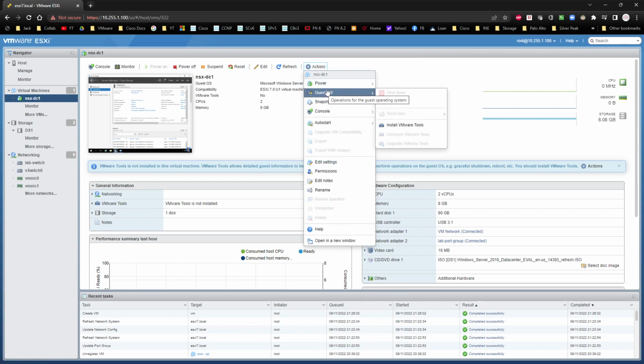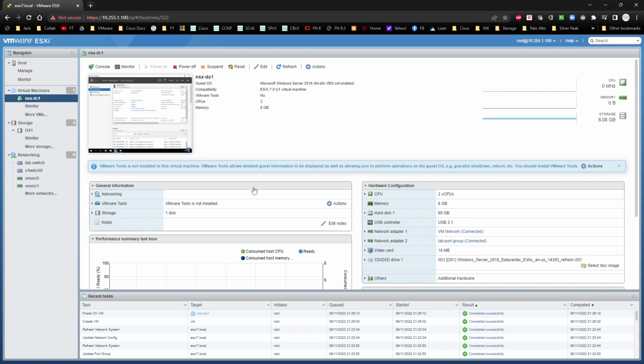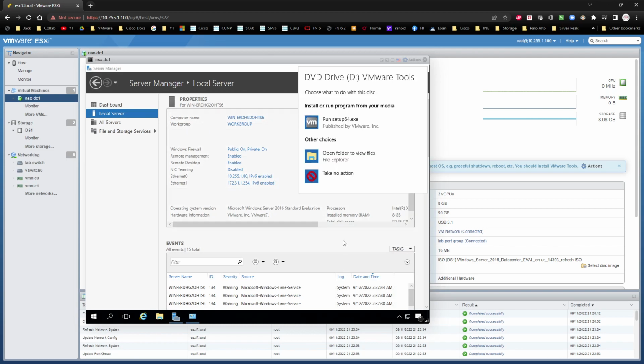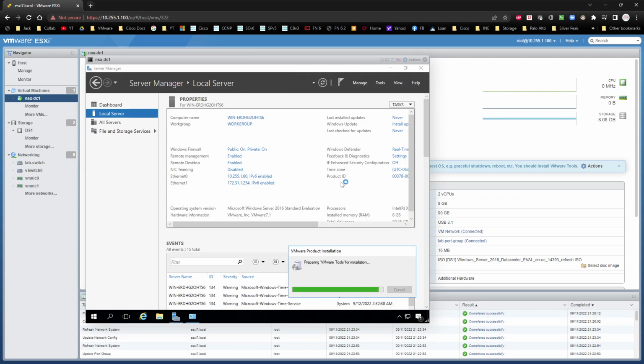Actions. There we go. Sorry, they moved it to here. Guest OS, install VMware Tools. Same as if you were inside of vCenter. So I'm going to click back inside of here and then click on that guy. Run the installer. Give that a couple seconds to do its thing.